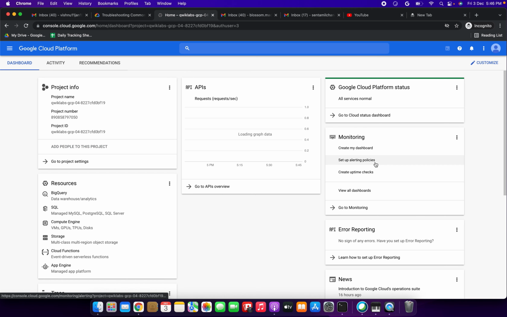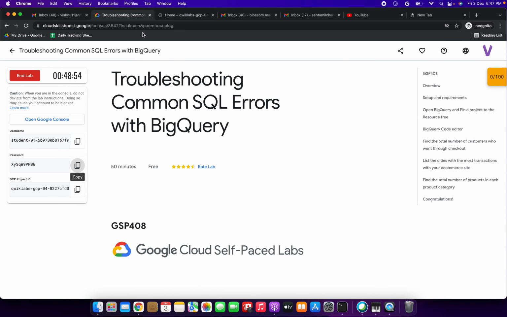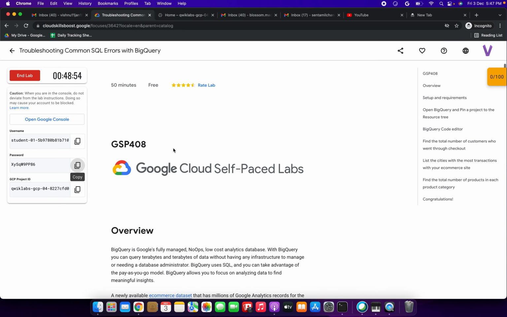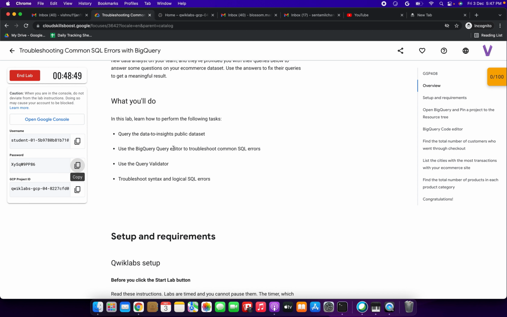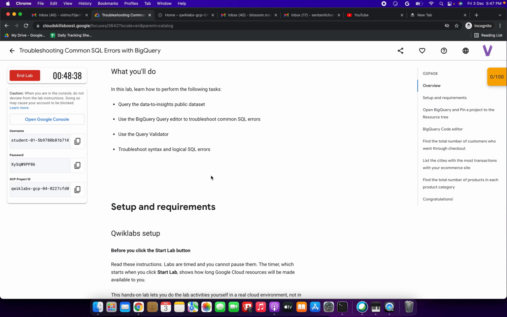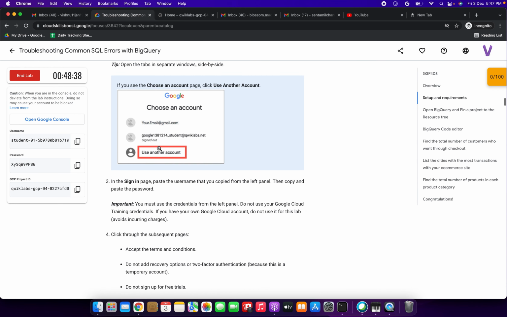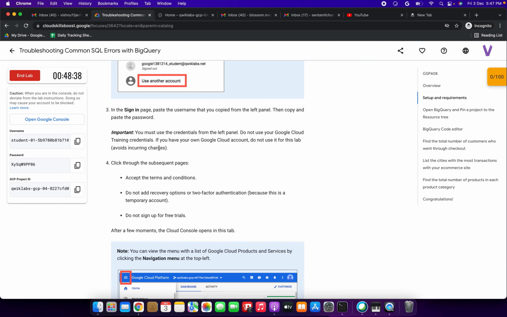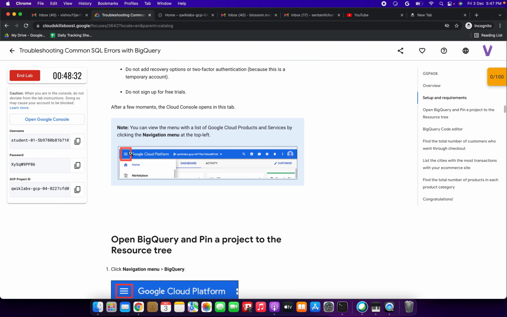Now it's logged into the GCP console, the Qwiklabs Google Cloud Console. Now we are going to do this demo. First, in this demo, we are going to query the data in the Data to Insights public dataset, use the BigQuery query editor to troubleshoot common SQL errors, use the query validator, and finally troubleshoot syntax and logical SQL errors. So we have successfully logged into the Google console.